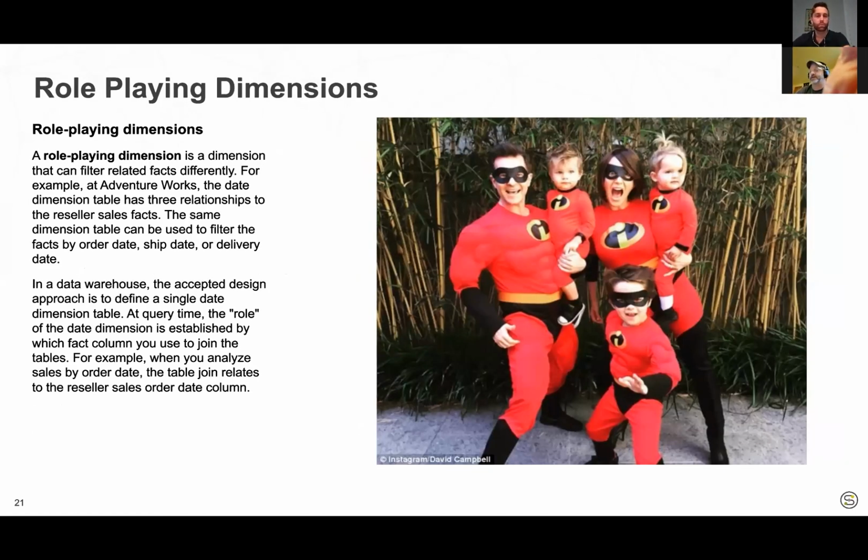Next slide. Role-playing dimensions. And here we've got the Incredibles, right? And some family role-playing the Incredibles, hopefully for Halloween. Hopefully this isn't something they do too frequently otherwise. But a role-playing dimension is a dimension that can filter related facts differently. And for an example, a date dimension table might have 3 relationships to a single fact table, where we might have order date, we might have ship date, or delivery date.